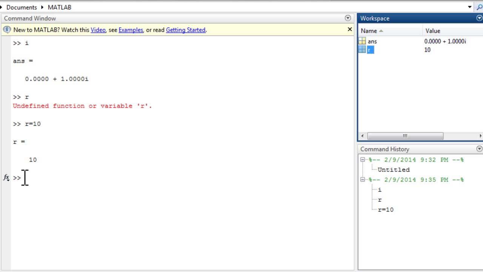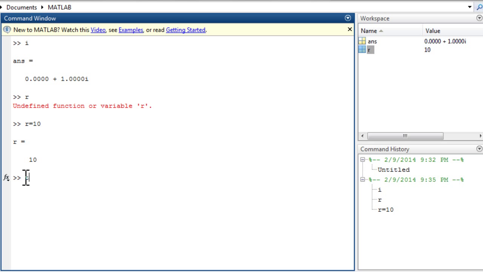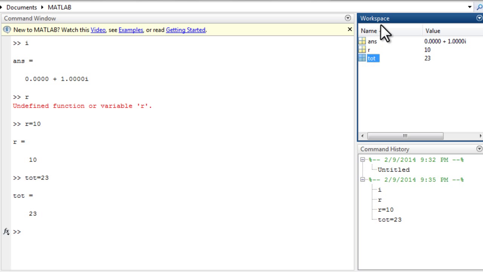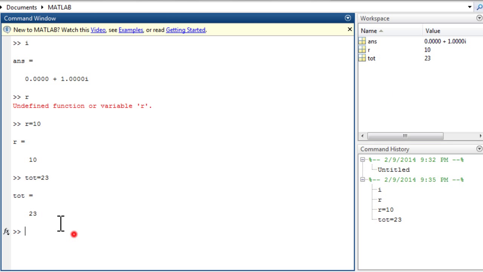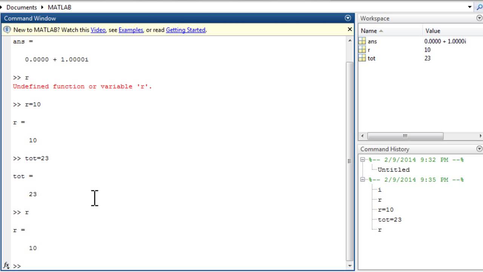Just simply write the variable name you choose and equal to the value. And here we have the other variable, total, in the workspace. So if we write R again, it is defined that R is equal to 10.